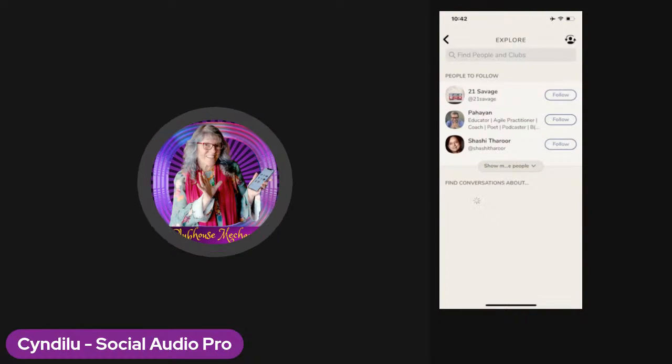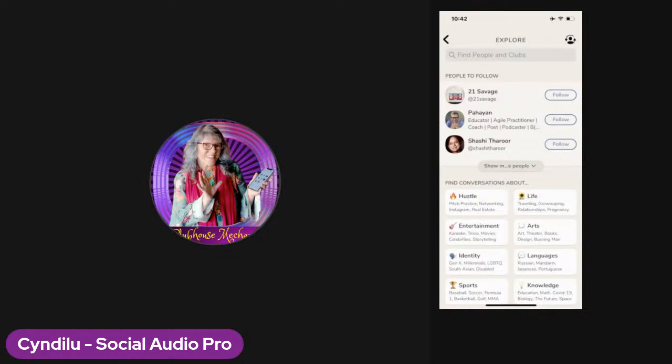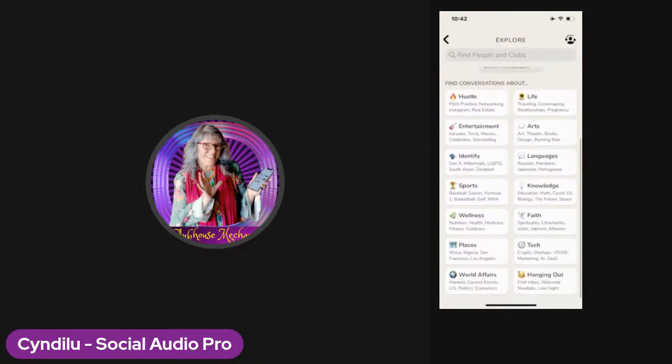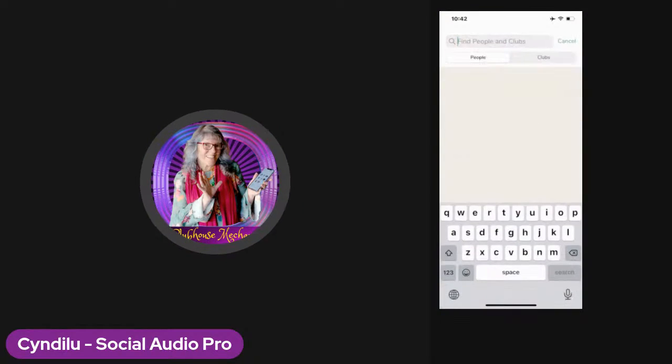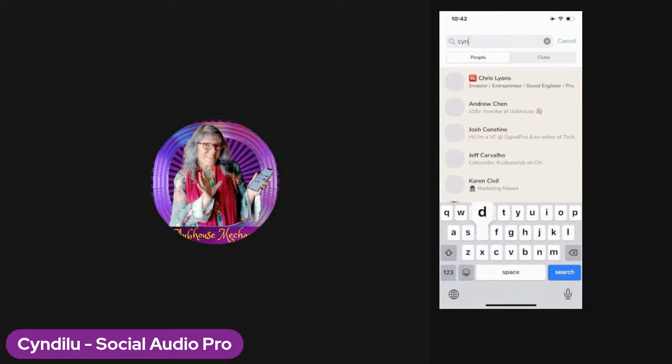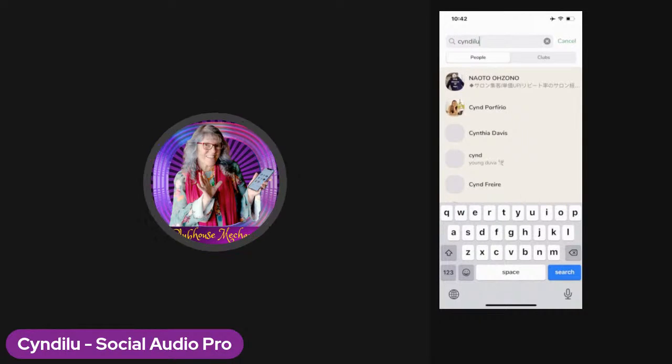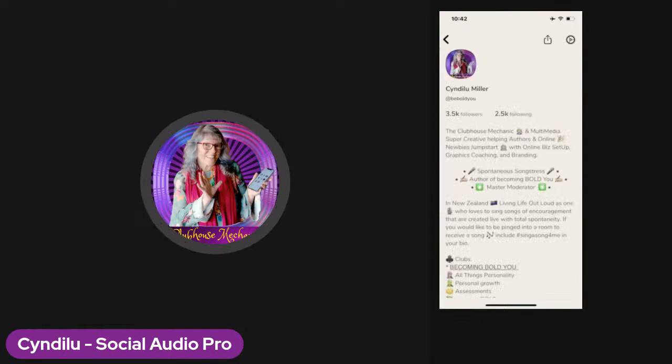I've got people to follow, suggestions, and then find conversations about. And this is iOS, so it may not be on the other one. From here, you can actually type in and search for people or clubs, and that will give you that screen. We'll type my name in, Cindy Lou. There we are. You would tap on that, and that brings you to our bio.